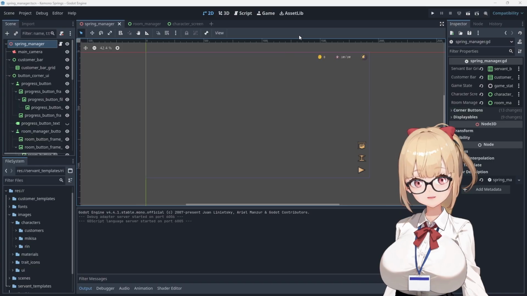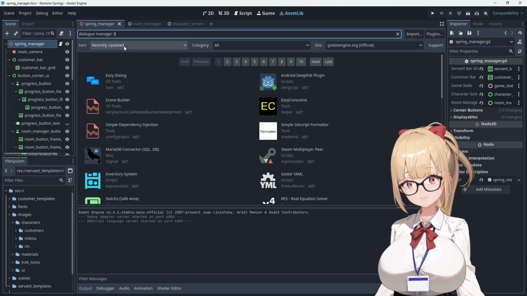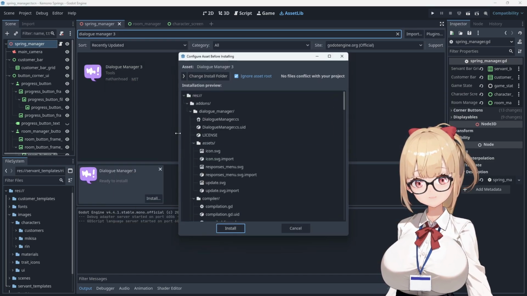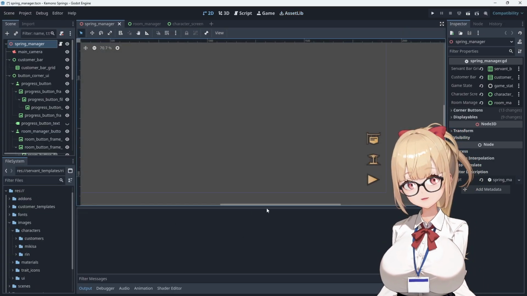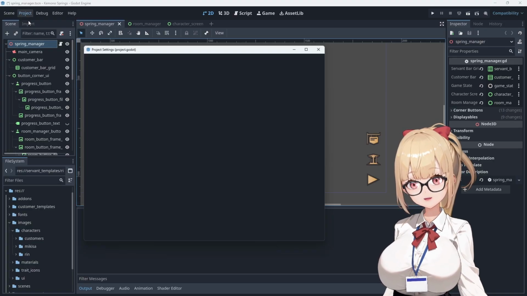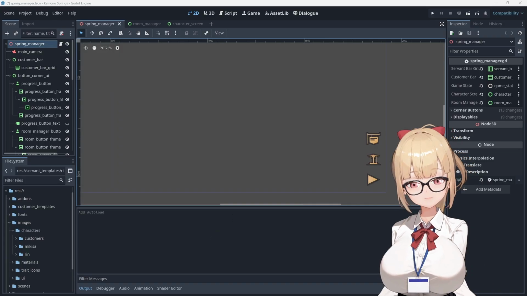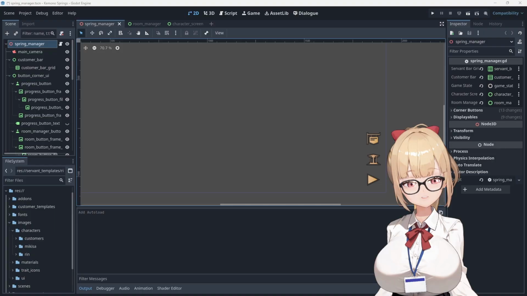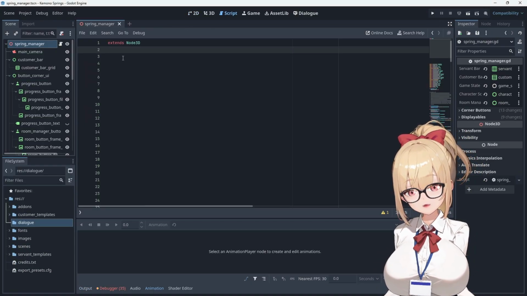Let's start by importing Nathan's system from the asset library. It's called Dialog Manager 3, so hit install, and then we have to restart Godot. And after restarting Godot, we go to Project Settings and then go into Plugins and enable the plugin there. And it installed without a hitch and no errors. Fantastic!